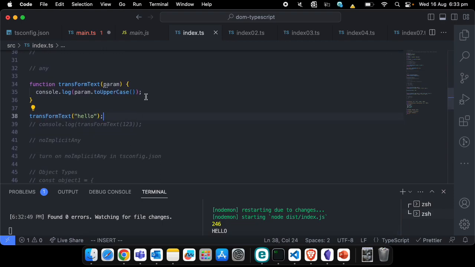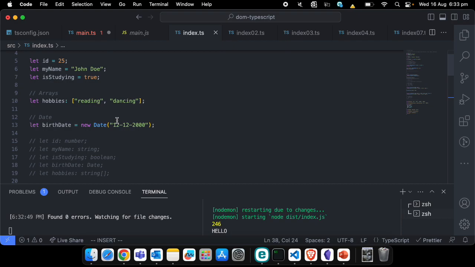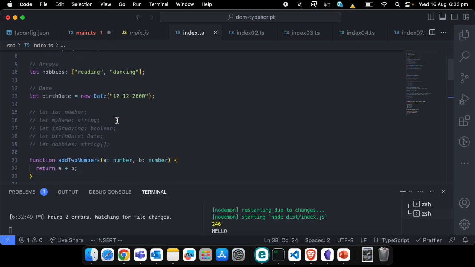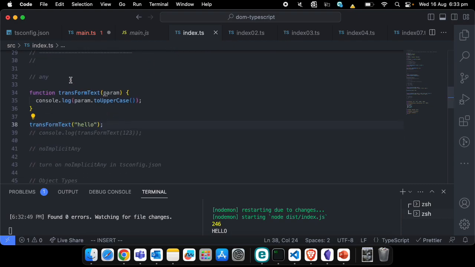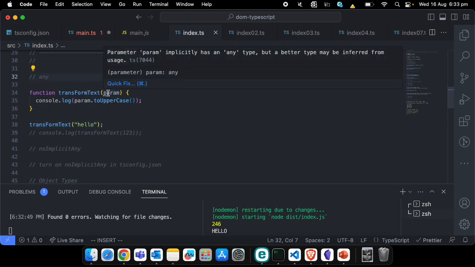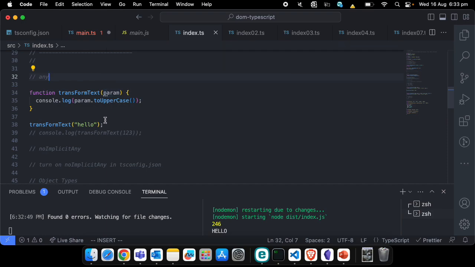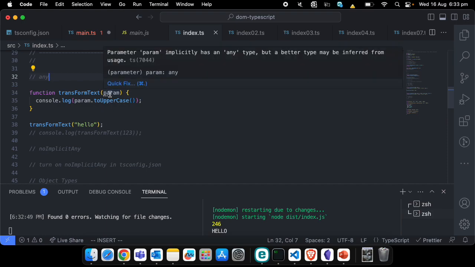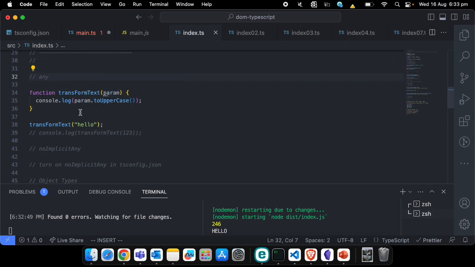The next thing is, in a similar way, we can do not just number, string, Boolean. It's very similar, but I wanted to talk about any. So right now, since we haven't provided any types, it automatically becomes any, right? So what happens?